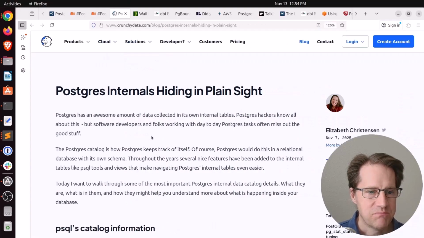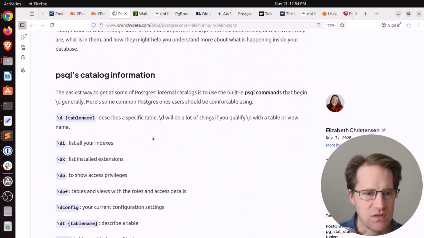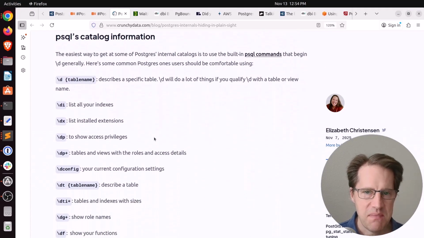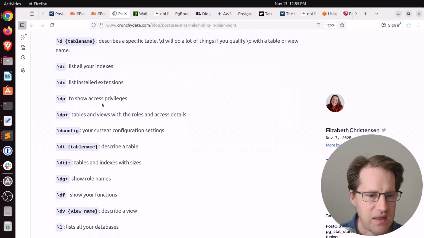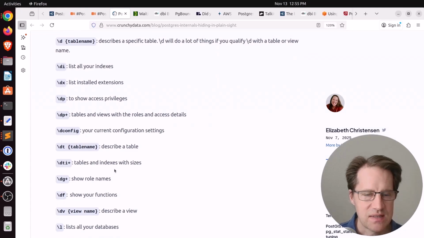Next piece of content, Postgres internals hiding in plain sight. This is from crunchydata.com. And this is a great reference post of different commands you can run, either using psql or some of Postgres's system views, to understand the current state of your Postgres cluster. To start, they have a list of various psql commands you can use to find out data about your tables, about your indexes, about your databases, roles, functions, etc.